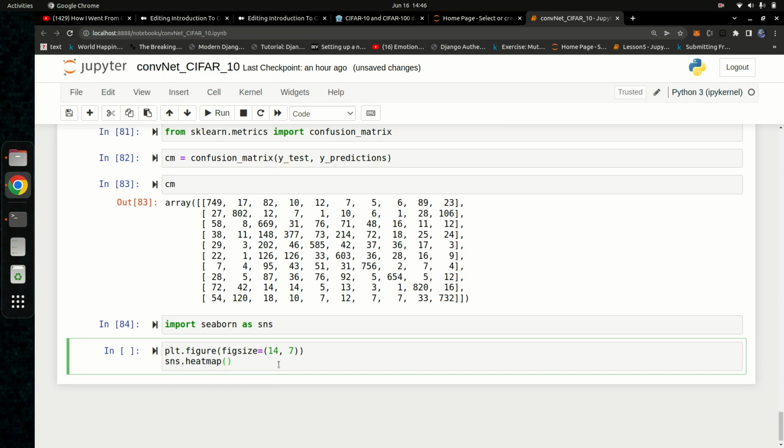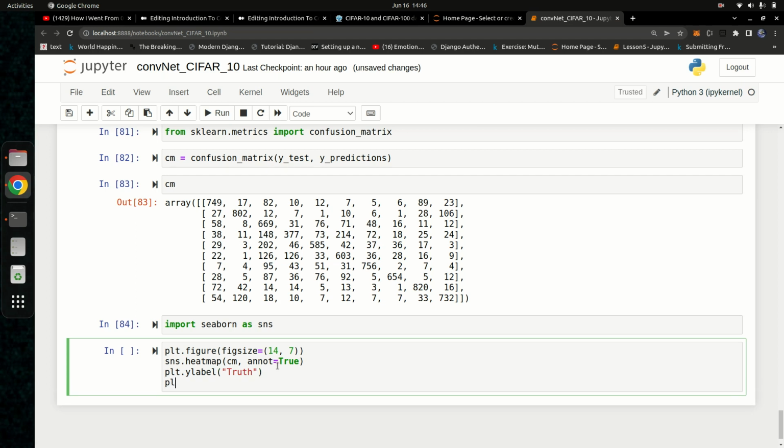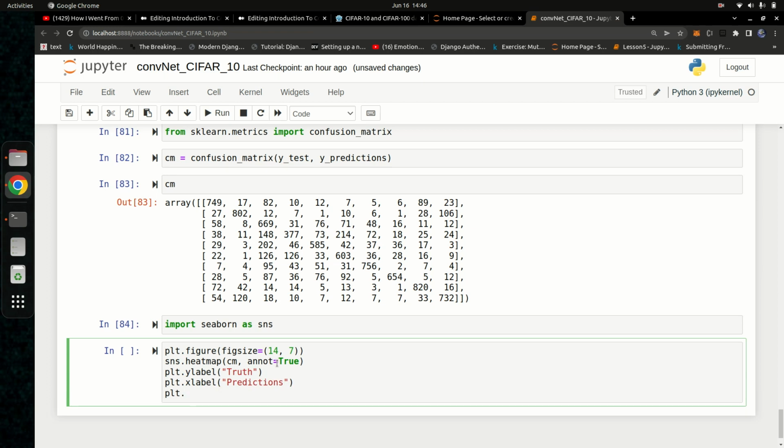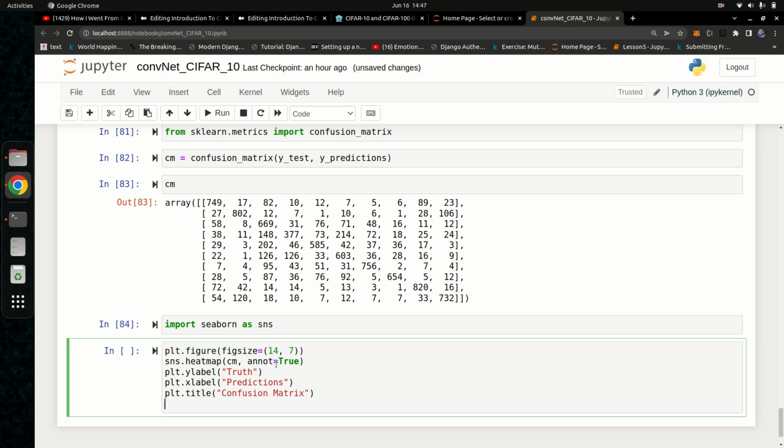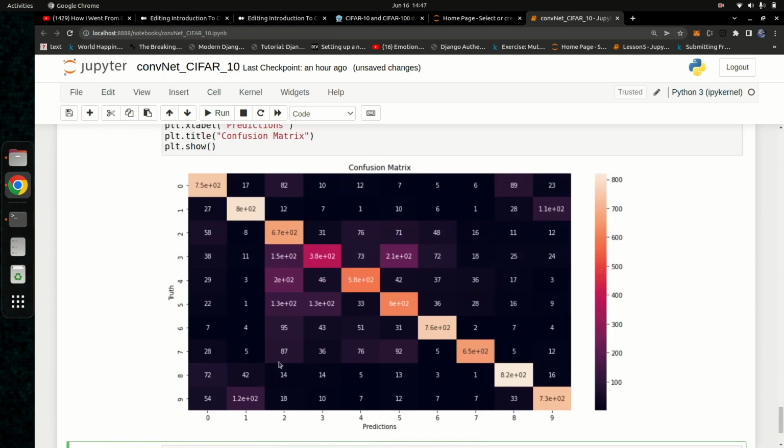Once I have this, I'm going to say sns.heatmap, and I'm going to pass in my confusion matrix. I'm going to say annot equals True, just to display the numbers. I can give it a plt.ylabel, and the y label is going to be the truth values, and then plt.xlabel, and the x label is going to be the predictions that we get. You can also give it a title, so I'm going to say plt.title, and the title can be anything. I'm just going to say confusion matrix. Once I have this, I can simply do a plt.show to show that confusion matrix. So this is the confusion matrix, and this is how it looks.